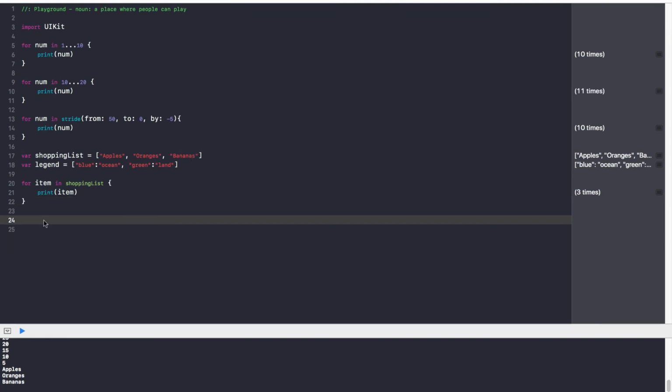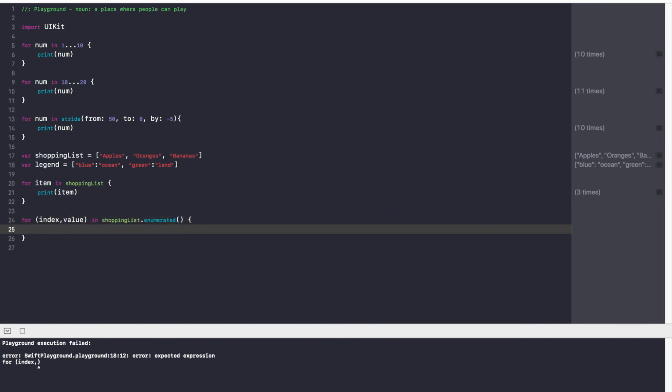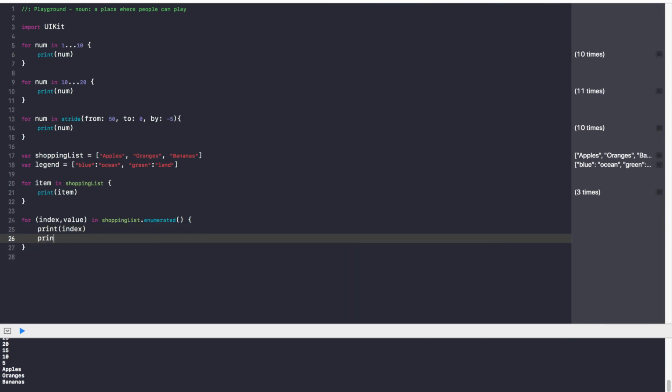All right, there's one last thing I want to show you guys before I end this lecture, and that is the enumerate function. So right now when we're iterating through an array, we just get the value. What if I want to get the index of every single item as well as the value? That's where the enumerate function comes in. So I'm going to go ahead and say for index, value in shoppingList.enumerated, print out index, print out value. It's very, very simple, but I just want to show you the power of enumerated.